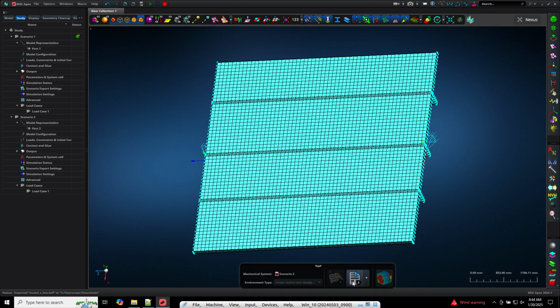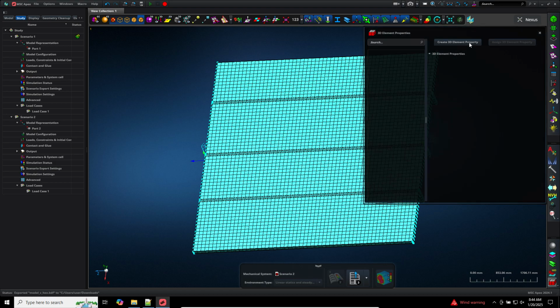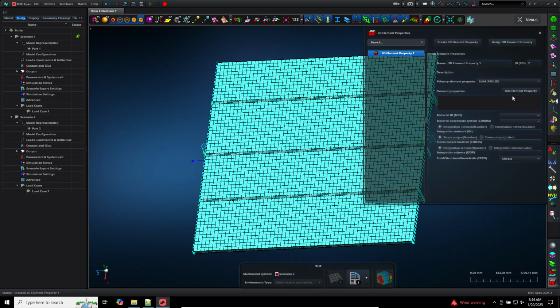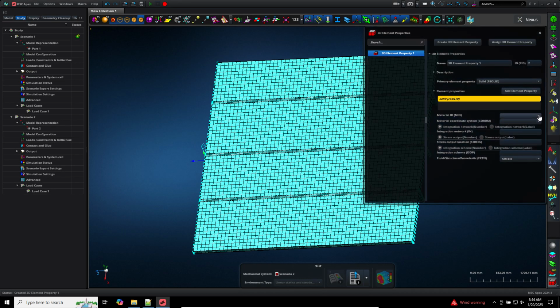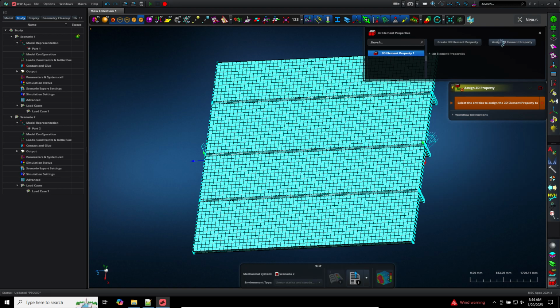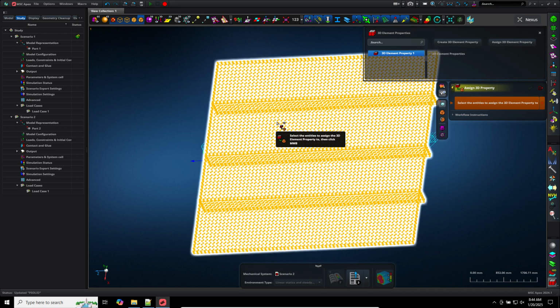Surprisingly, there's no material for this. That's because I forgot to assign a material to these elements. So to assign a material, here on the bottom right, click on this option, 3D element properties. Create 3D element property. Here for the material ID, let's go ahead and select that one material we made a moment ago. Click assign material. Click this body.